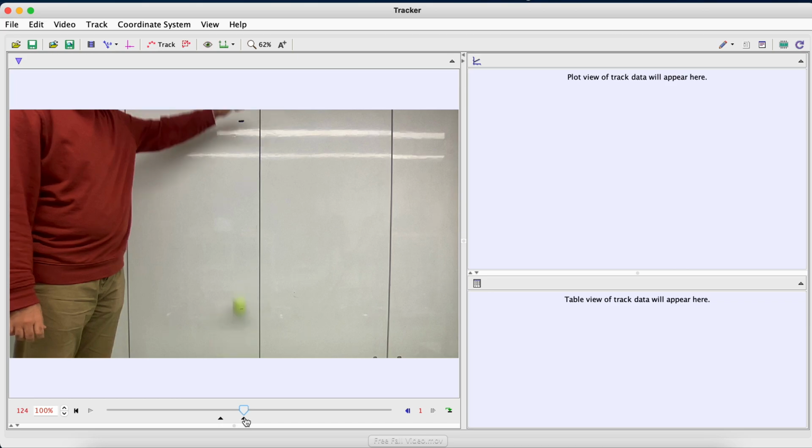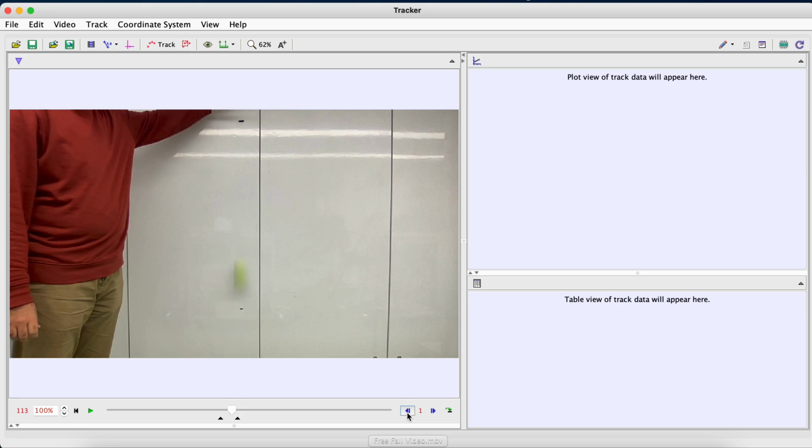Okay, yes, I think that is the end point. That's the end point, okay. You can also adjust that arrow by simply clicking these buttons here. So yes, that is the end point. Okay, now we have adjusted the start point of the video, or in other words, the portion of the video which I want to analyze.